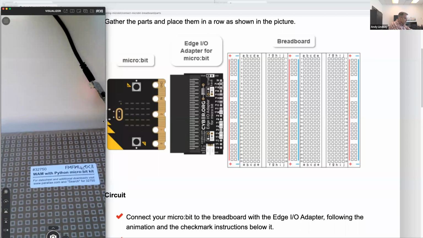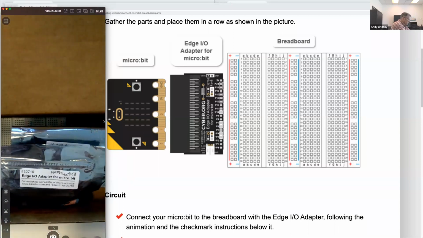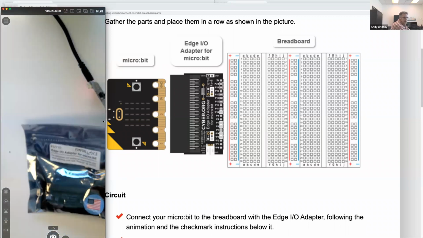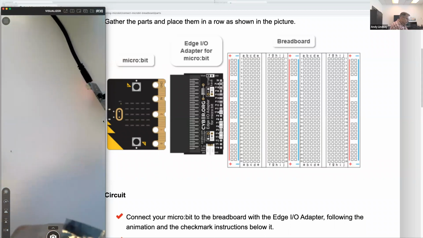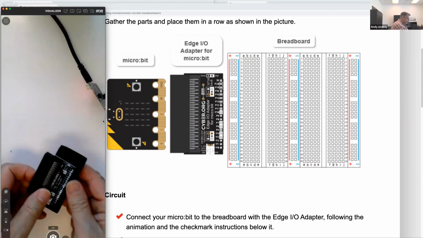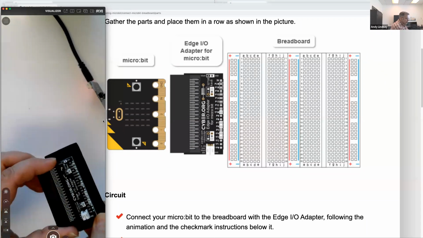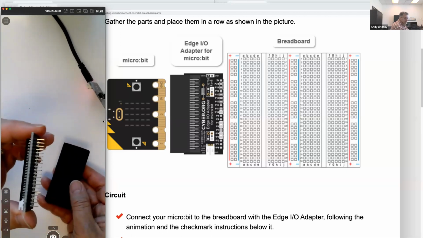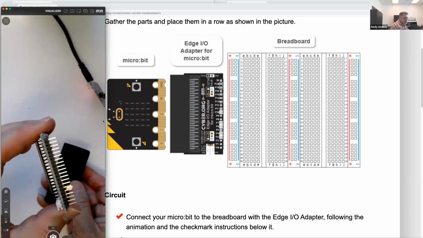Okay, I'm going to do this along with you. This is the Edge IO adapter right here. It comes in this silver anti-static bag, and there's a piece of anti-static foam connected to the bottom. It's not to protect the device from static so much as it is to protect these pins that are sticking out the bottom from getting squished during shipping.